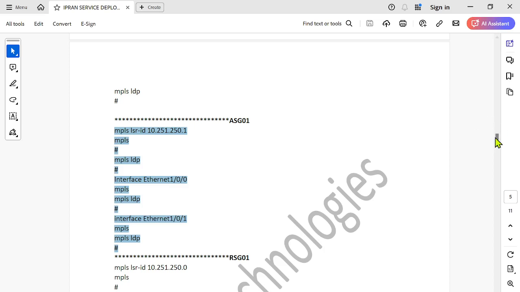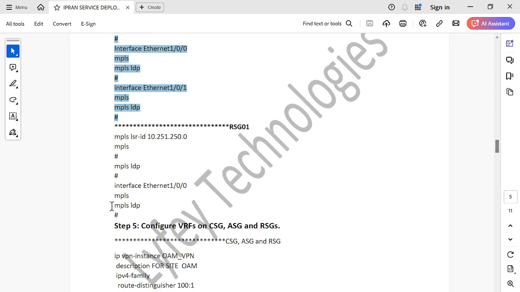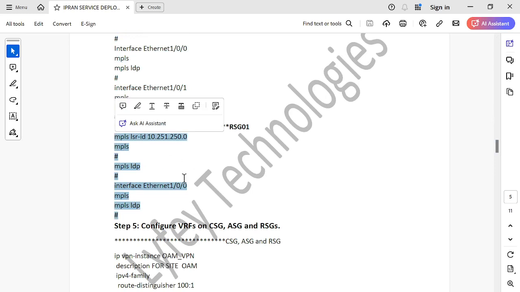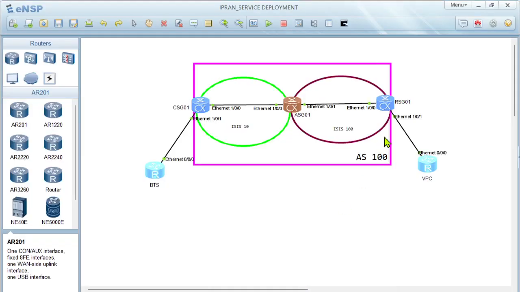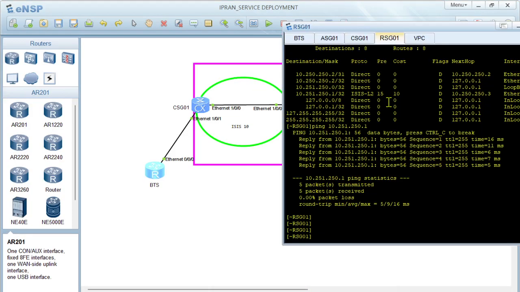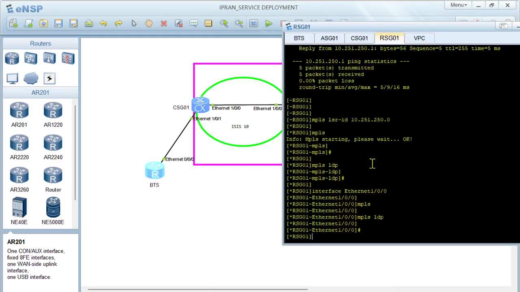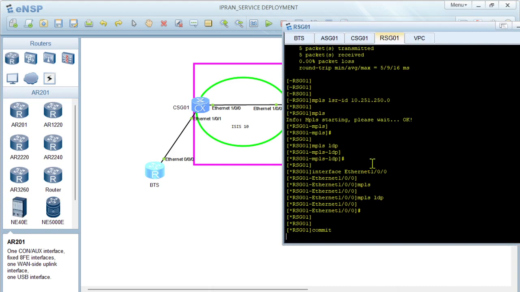And finally, we need to do the MPLS configuration on the RSG. So we configure the LSR ID and enable MPLS on the interfaces. So I log into RSG1, we need to do the configuration, I will commit.